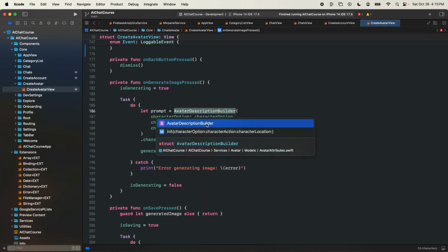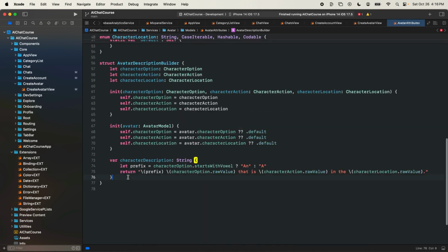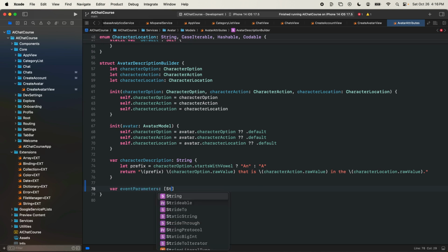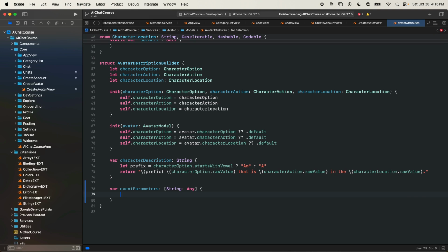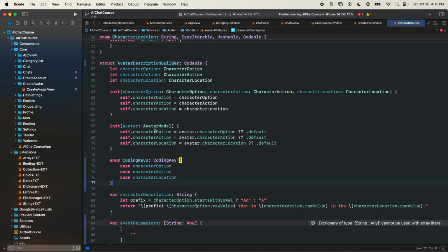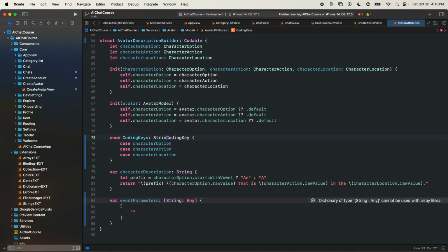So in our prompt here, we have an avatar description builder. Let's go ahead and add in our event parameters. It should be a dictionary of string any. And in here, I think we can just return. None of these are optional. So let's go ahead and return. We need some custom keys here. This is not codable. I guess we can make this codable if we really wanted to. We can add in some custom coding keys and make this a raw value of string.